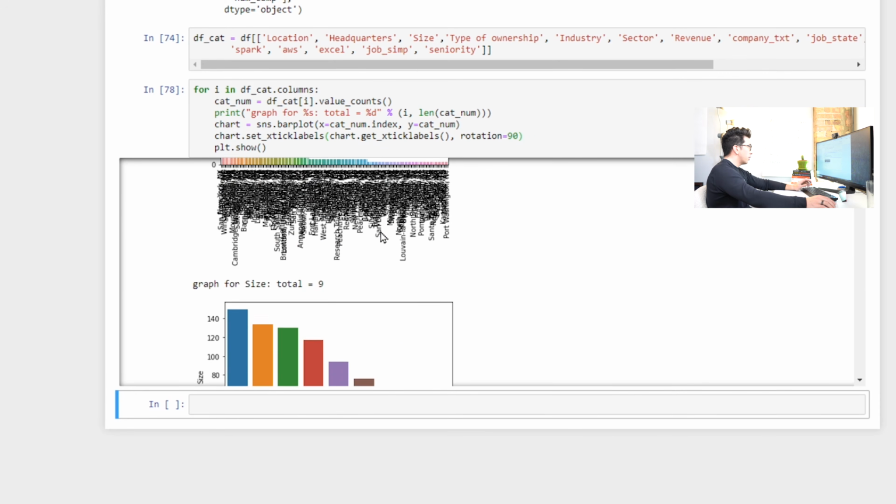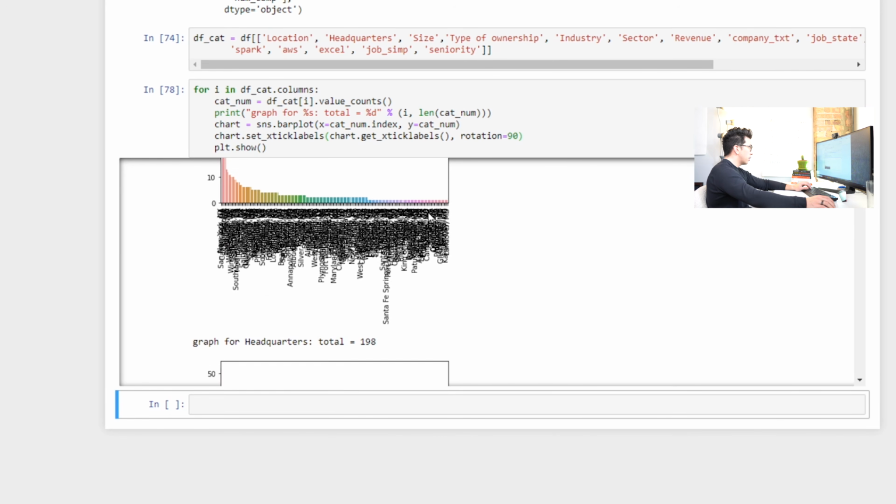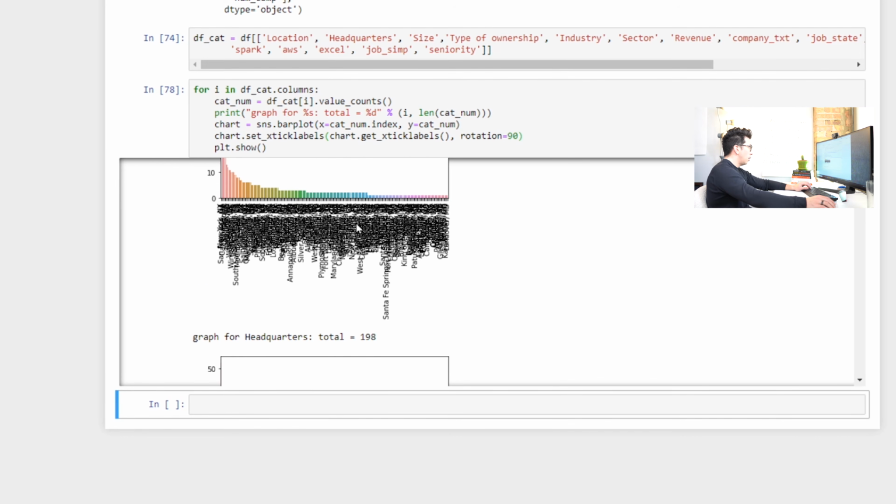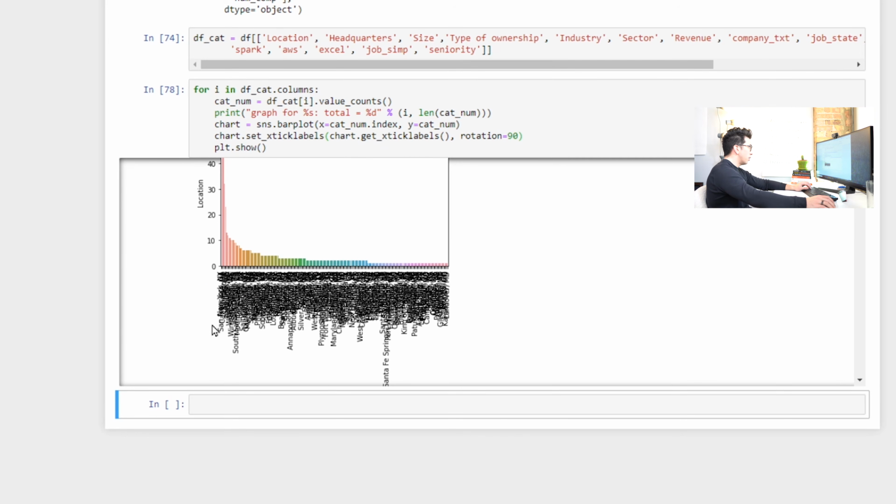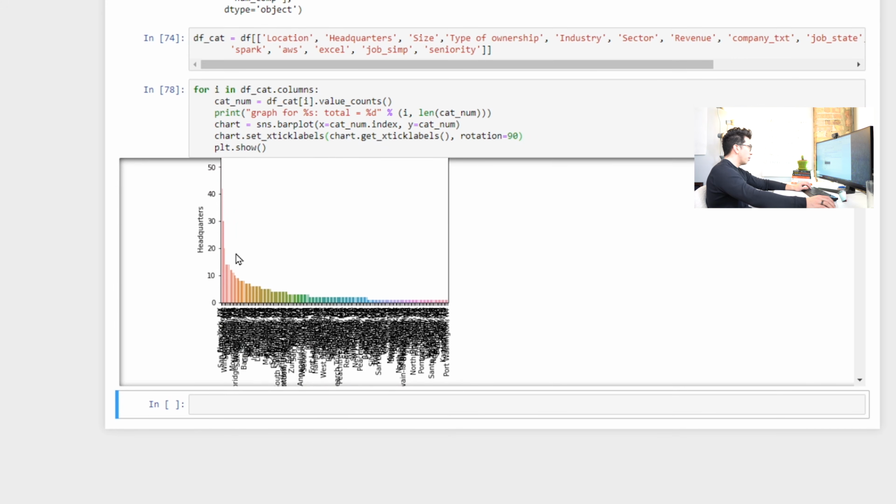So let's go through and actually kind of analyze some of these things. Let's skip locations and headquarters. I would imagine that San Francisco is probably the most popular there.